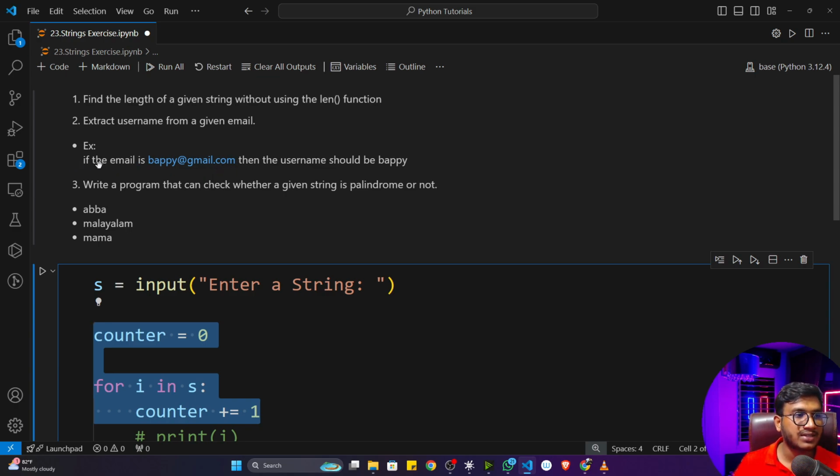So I just need to extract the username from this particular email. So what is the username? You can see this is the username, Bappy. Okay, Bappy is the username. Now let's say there is another mail, let's say bappyahmed@gmail.com. So Bappy Ahmed is the username.